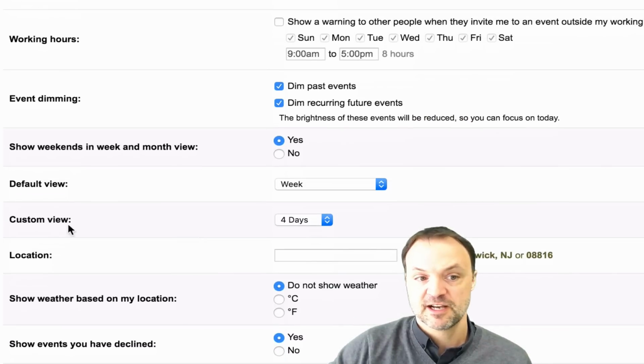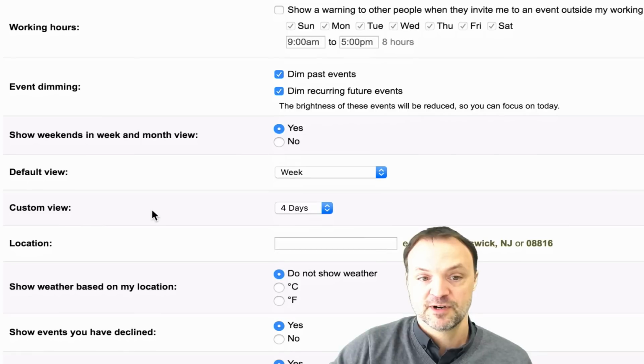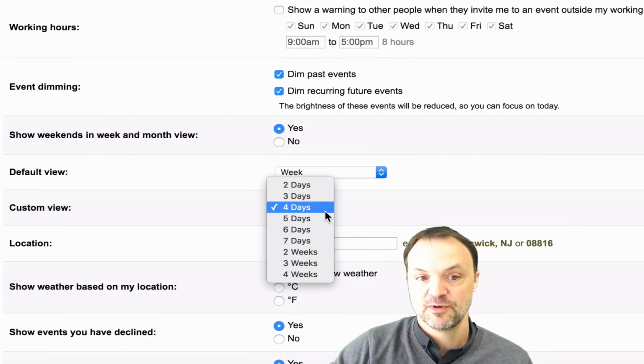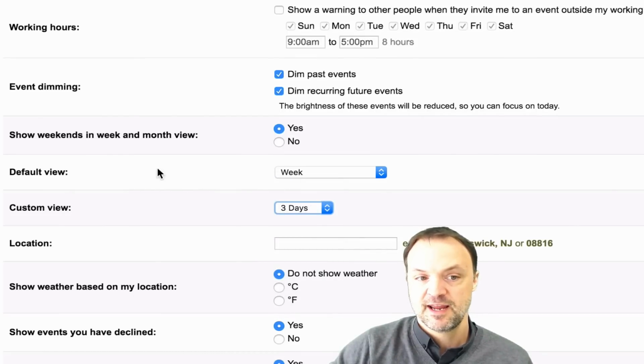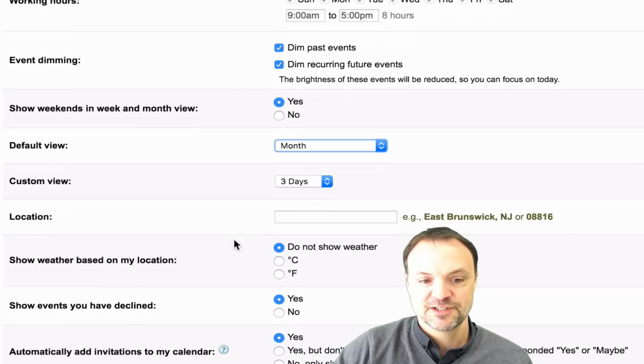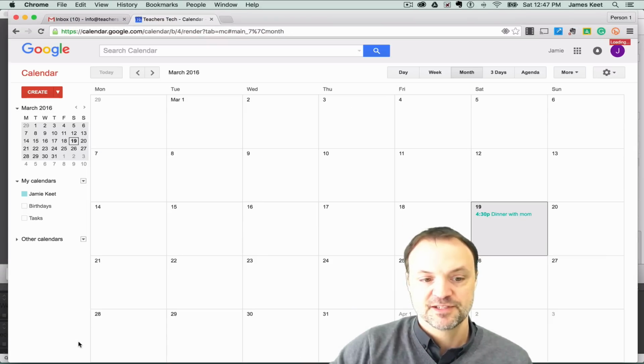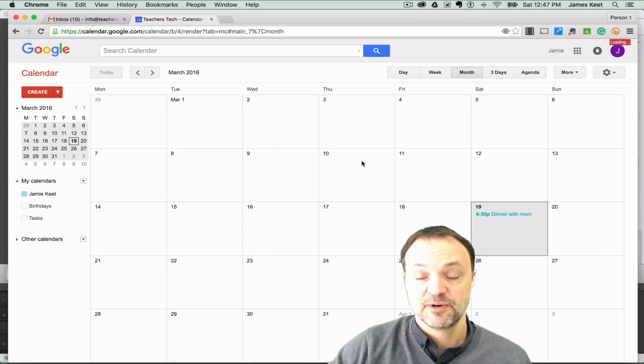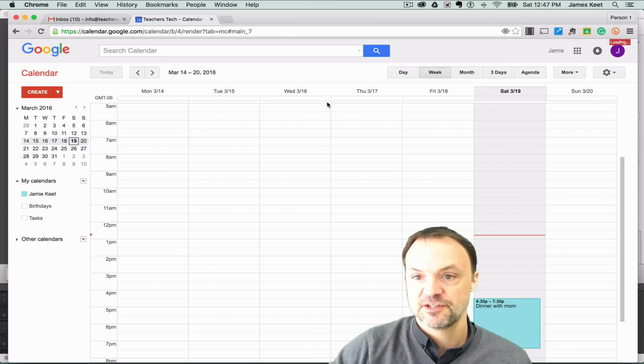This is the custom view I was talking about before, where it's 4 days. Maybe you only want 2 days at a time or 3 days. I'm going to change that to 3 days, and the default view I'm going to change to month now. Whenever you make any of these changes in your settings, make sure you hit save. Then you can see right away when I went back, I'm in my month view. If I go to my week view now, notice it starts on a Monday. For myself, I like it grouped with Saturday and Sunday at the end, but anybody can start it how they wish.